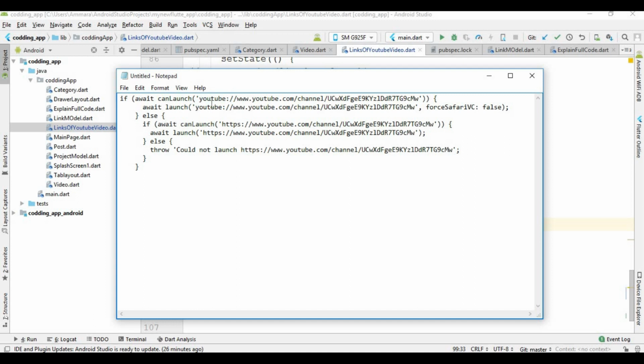Okay, so if the app is not open with this link, you can check this link, HTTPS. For the iOS platform, there are two types of links. The first one is this and the second one is this. But the problem here is that we have this link which is stored in our database.